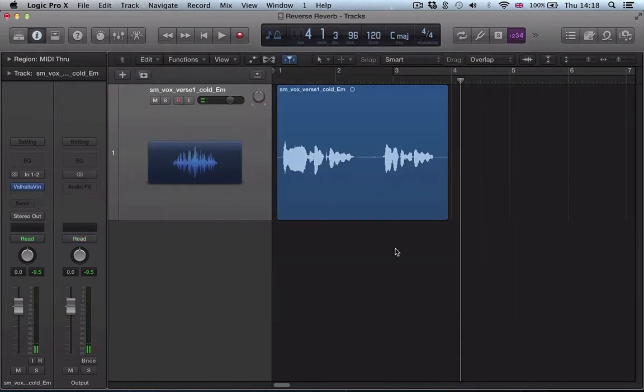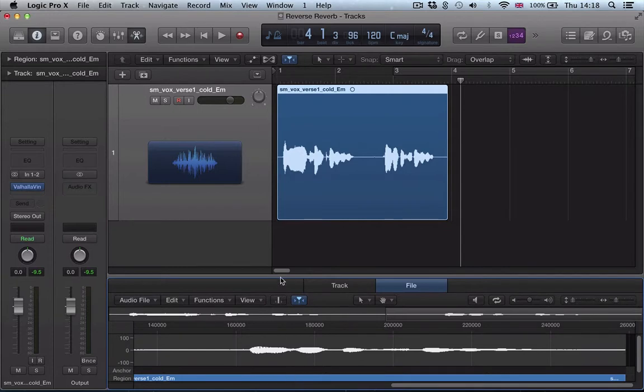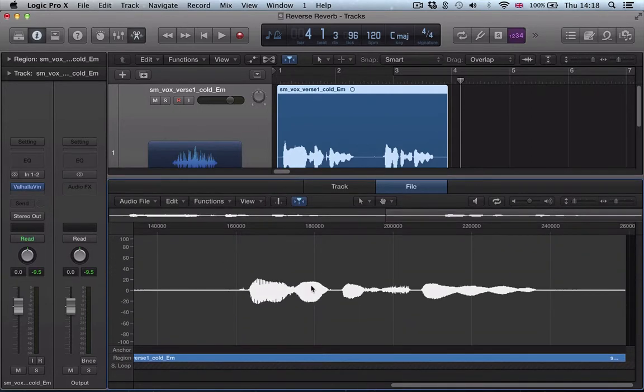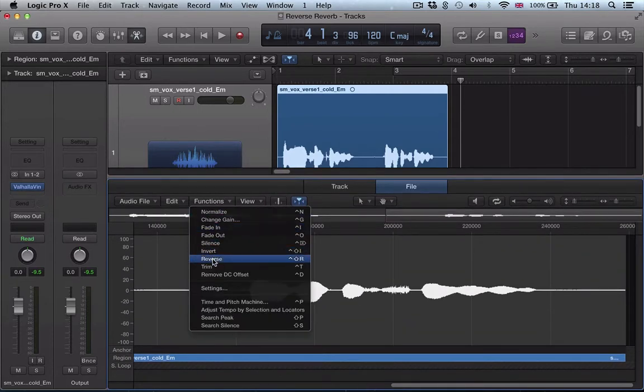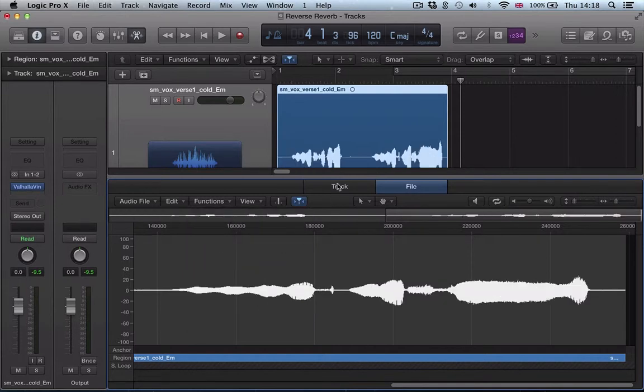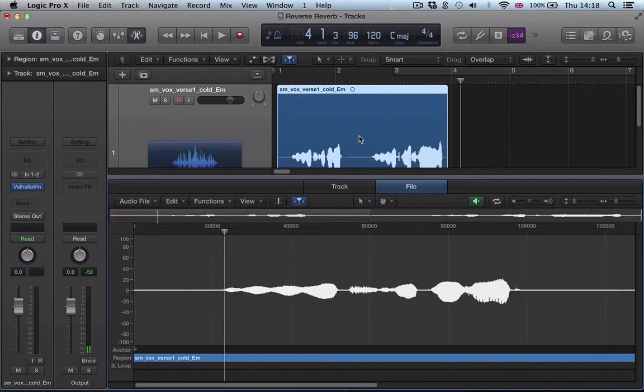And now what we can do is open our audio editor and reverse this piece of audio. So now we're going to hear this.